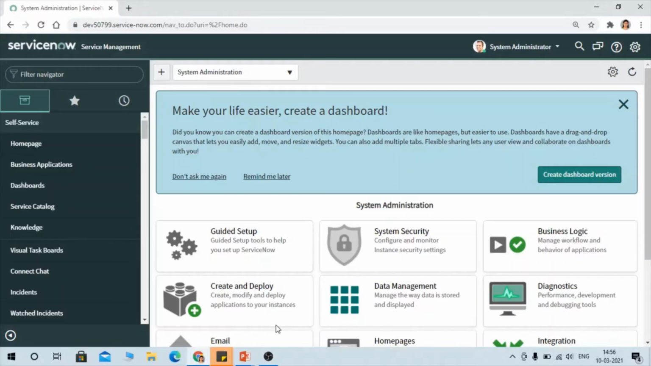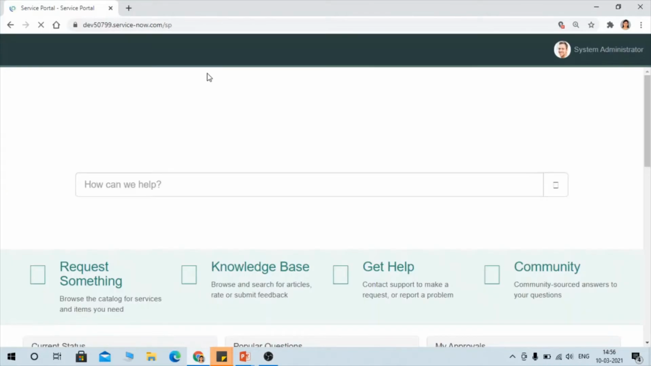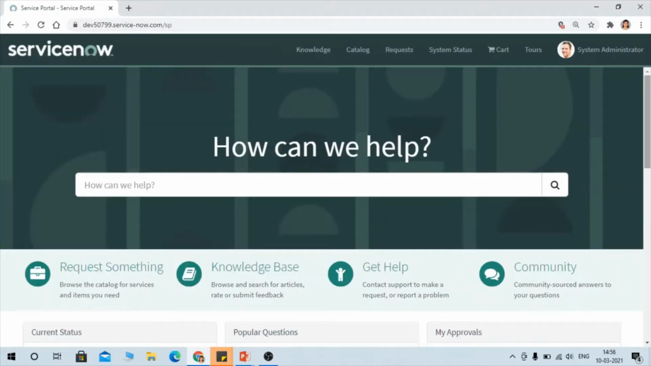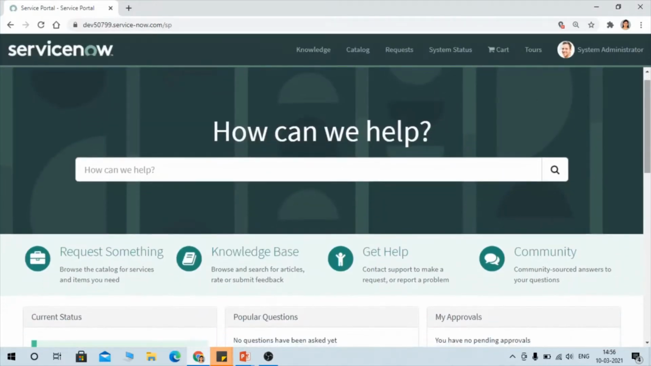Okay. So here, this is a native view which is used by ITIL and admin user. So first we'll go to service portal. So you can type service portal here, and you can navigate to the service portal, that is called ESS view also. Okay, so you could see here the service portal, right?